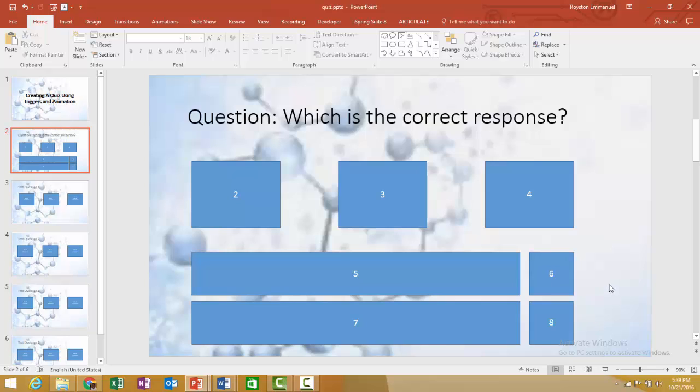So to do that, I will need to set my animations and my triggers. But before I set my animations and my triggers, I'm just going to put some content in those boxes so it becomes clearer what the functions are. So I have placed some content in my boxes so that we don't get too confused as to what they are.